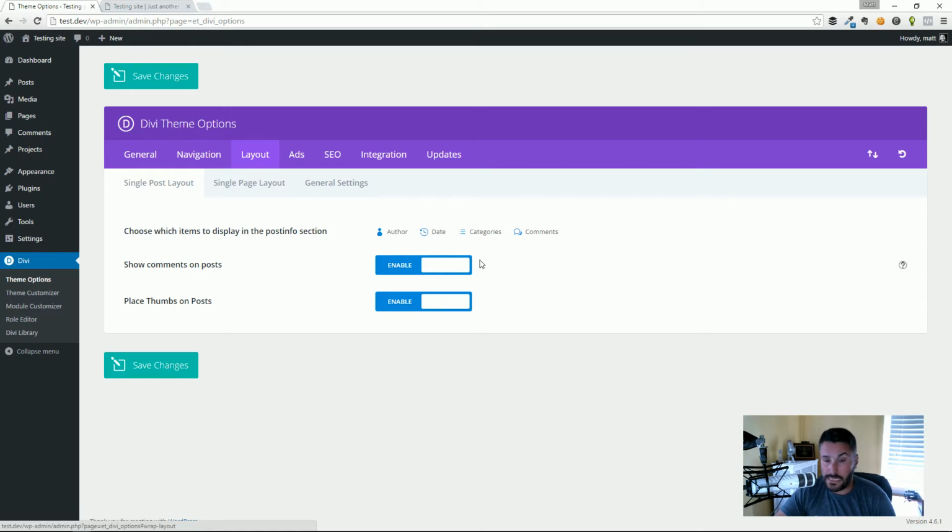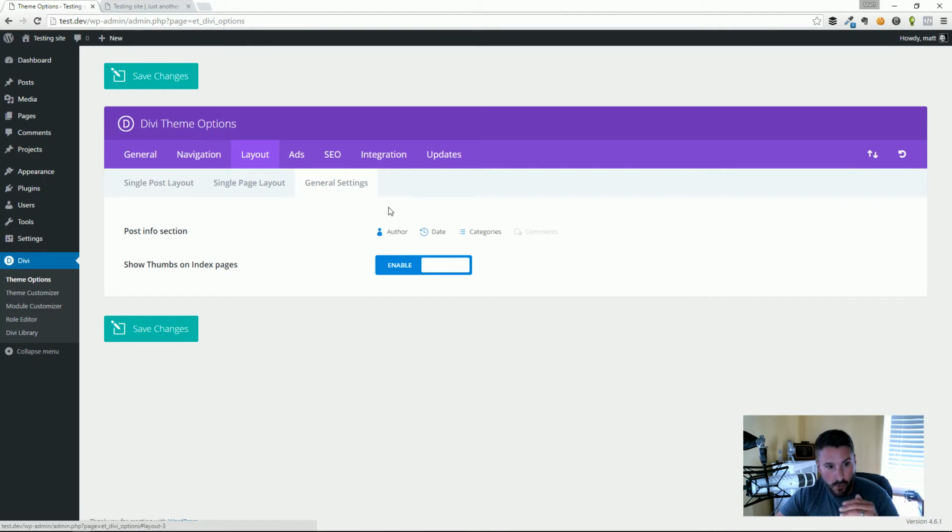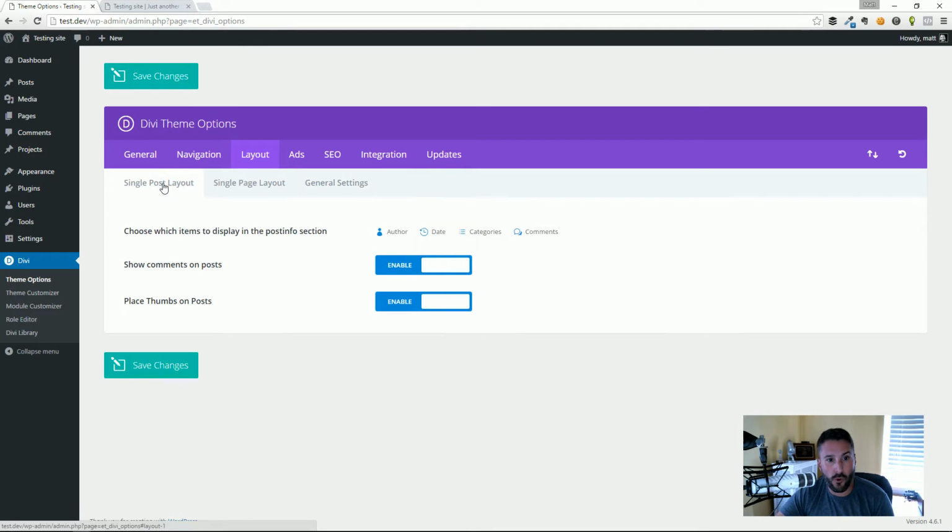Layout. This is what I like, and I do like this for a global option, is for single post layouts, single page layouts, and general settings. You can get pretty granular on those layouts. So sometimes you don't want to show that little comment count thing. That's fine. You can uncheck it.